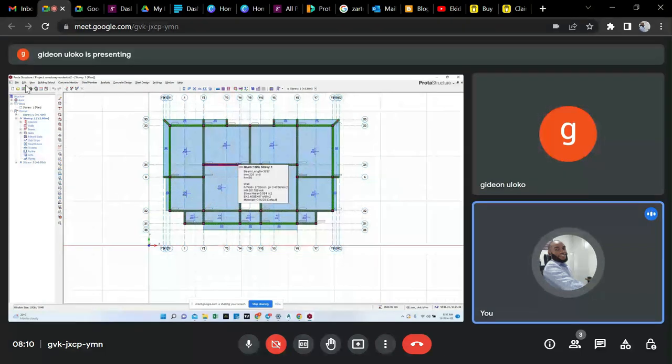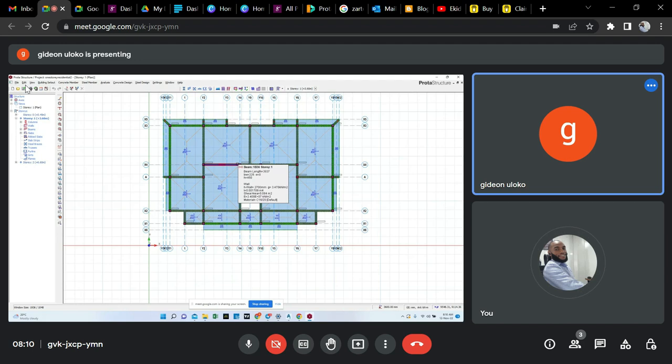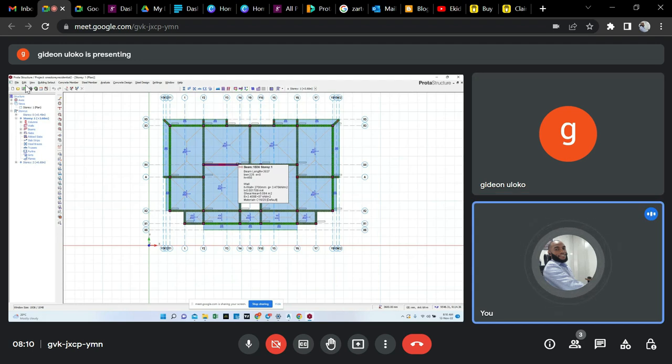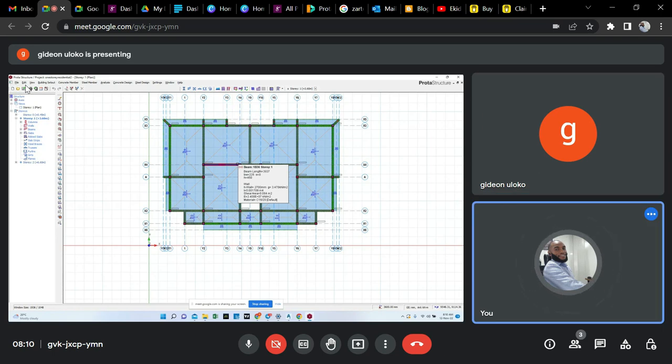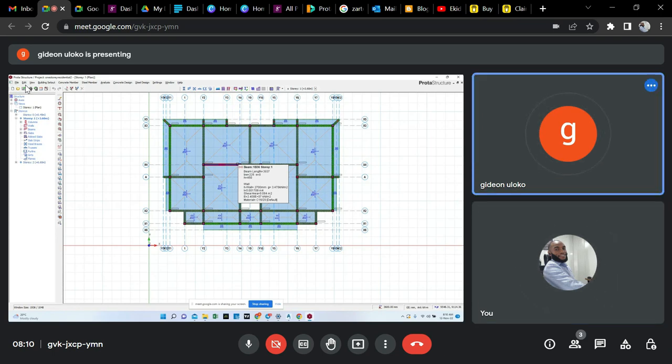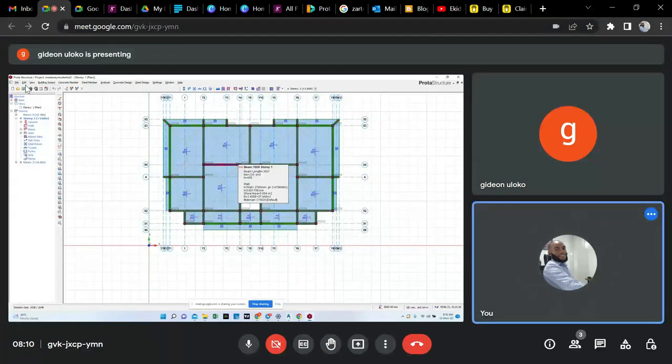To begin your hinging, just as it was in school those days when they'd say the moment at every end must be zero, the same thing happens here. Although normally, as you're seeing this Protastructure, it assumes that everywhere is fixed.